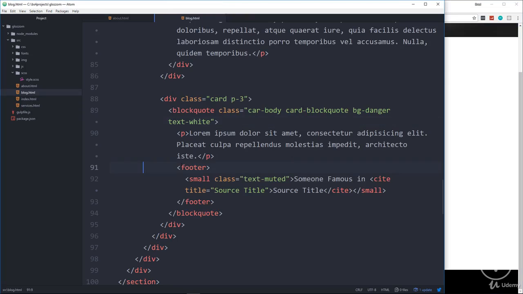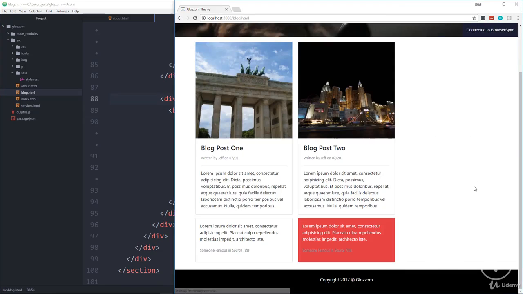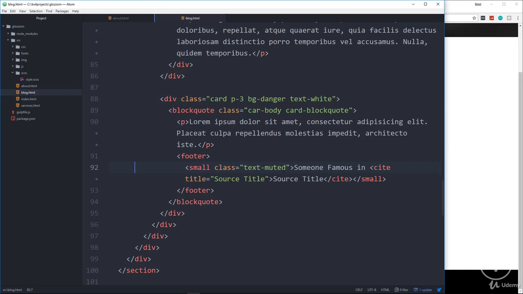Let's see, that's not right. This actually needs to go, both of these need to go on the card, not the blockquote. Sorry about that. And there we go. So the text-muted, you can't really see, so we'll just get rid of that class of text-muted.